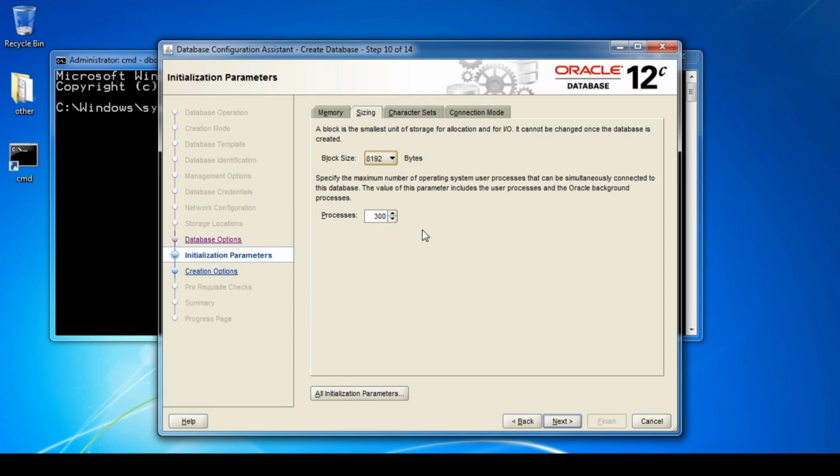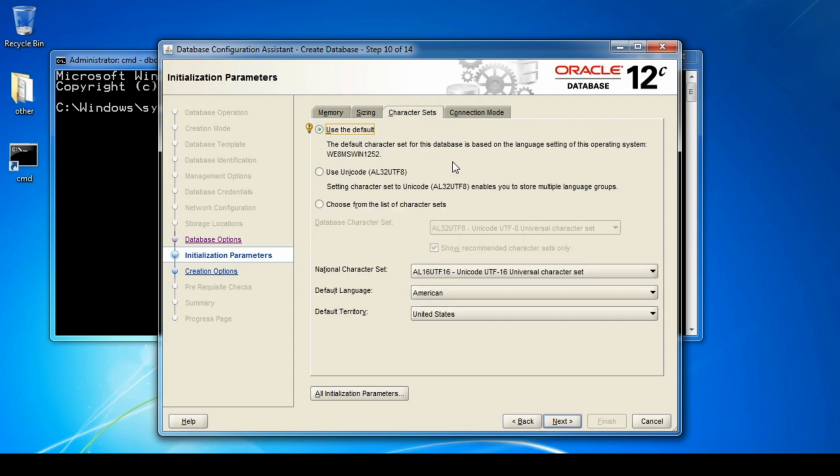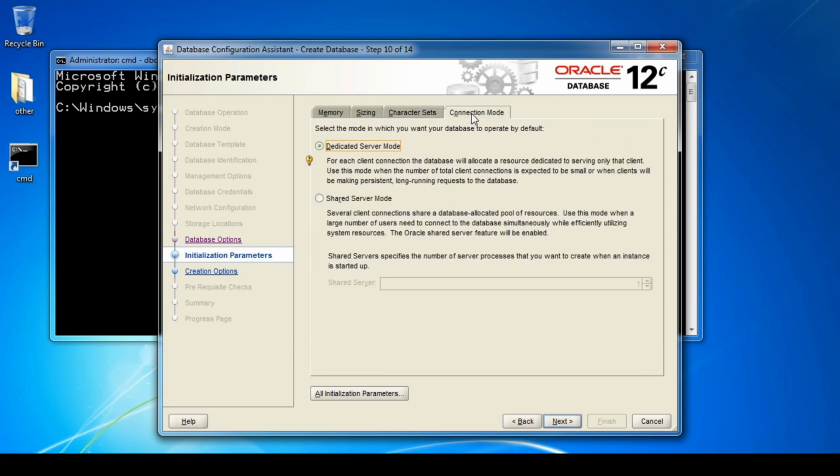Processes is the number of processes that can run on the database. That default is good as well. Character sets, we'll use the default, but we have lots of different options for our character sets if we needed language support for other languages. Connection mode tab gives us an option for dedicated server or shared server mode. Shared server mode can be used in situations where the resources of the machine itself are pretty restricted. We'd prefer to use dedicated server mode because it has superior performance, generally speaking.